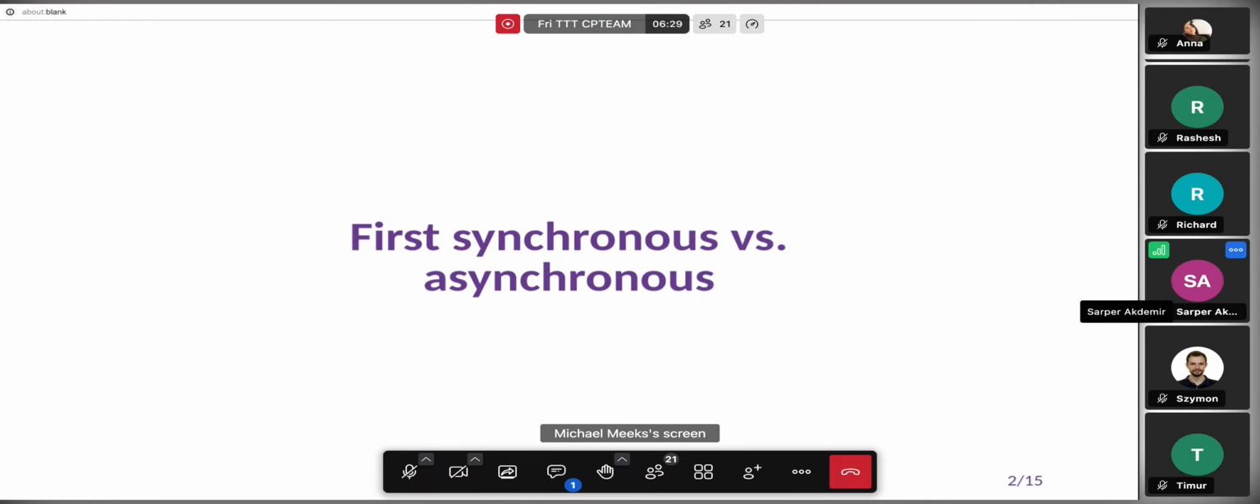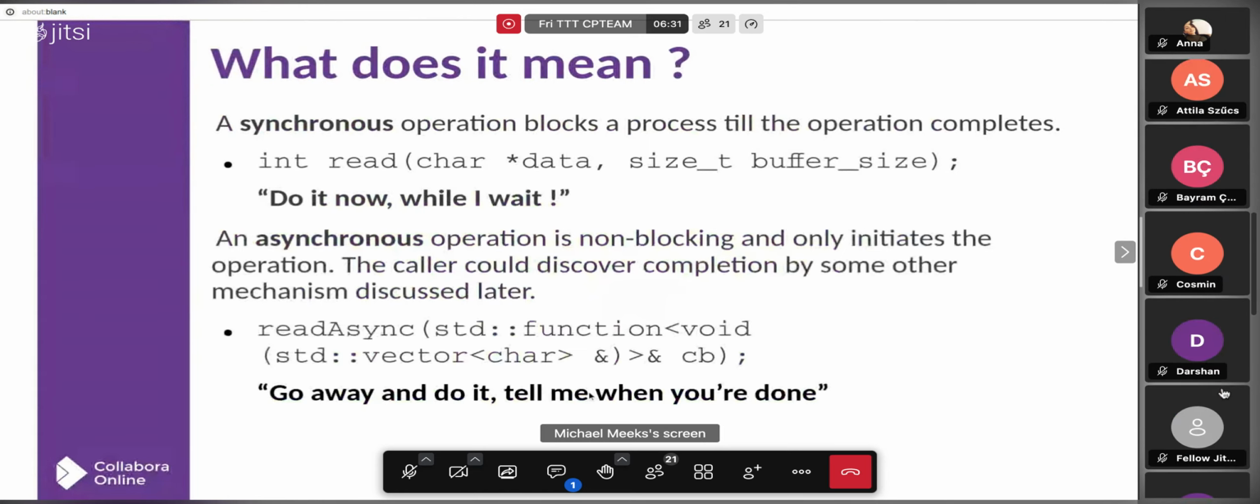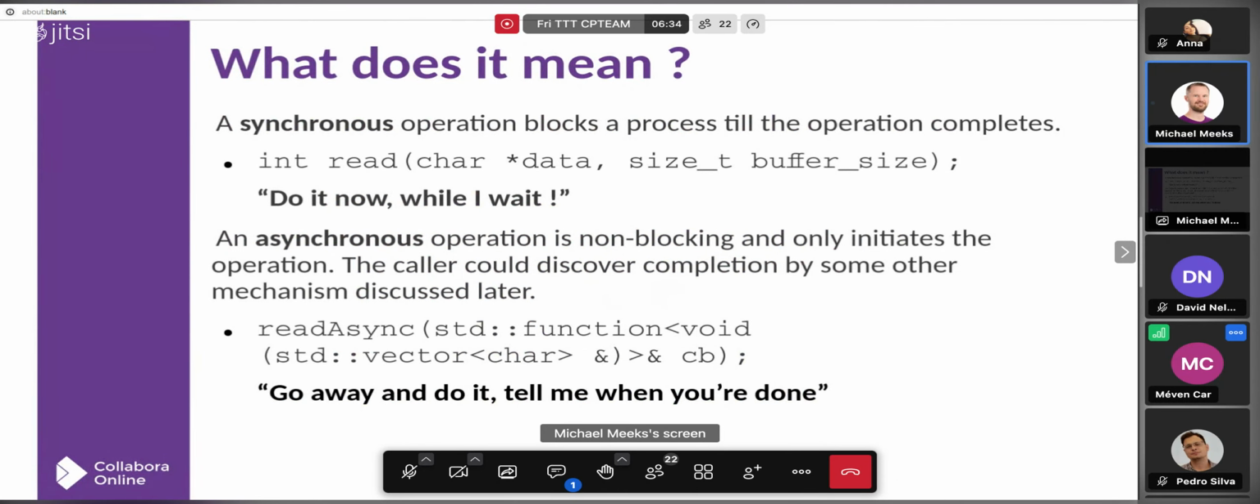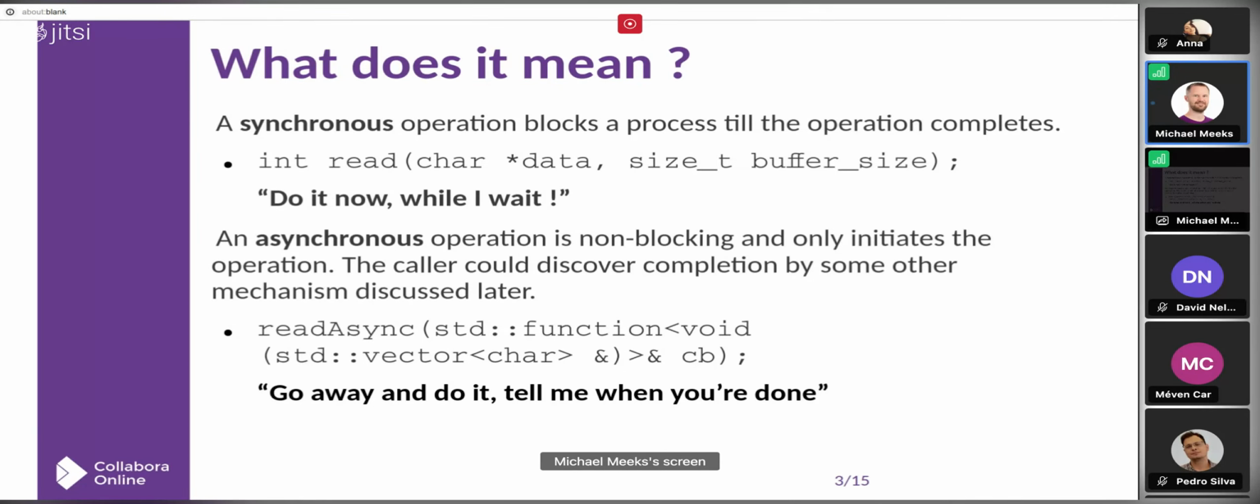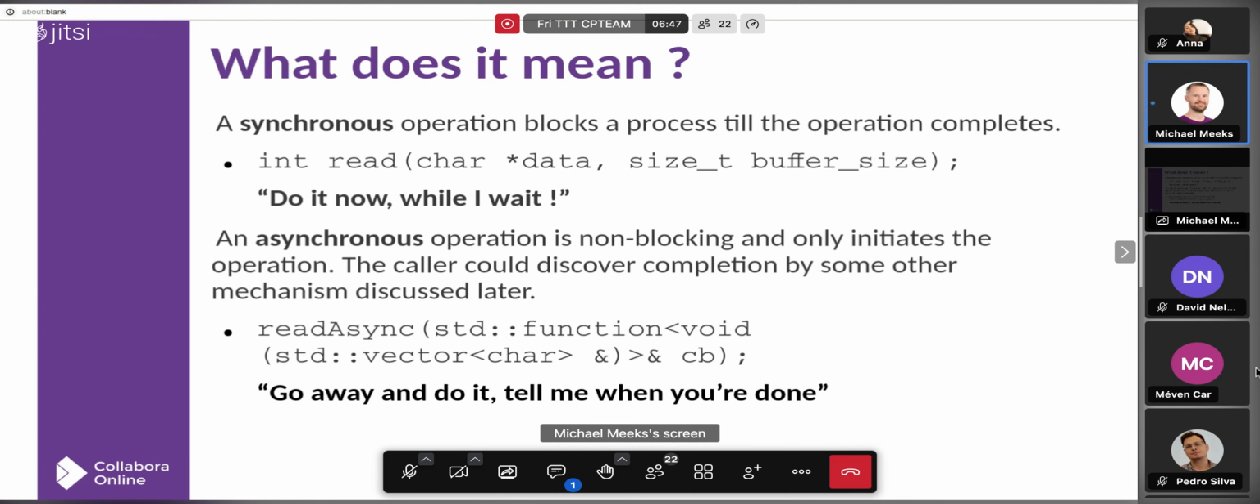So first, it seems obvious, but I don't know that it is obvious. So let's look at it just quickly and explain what the terms mean, I guess. So asynchronous versus synchronous. A synchronous operation is essentially just going to block you until it completes. And so if we look historically, computer APIs were very typically synchronous because things happened sufficiently quickly that it didn't make any difference. So a synchronous operation is something like this read call, and that's sort of: do it now while I wait for the answer.